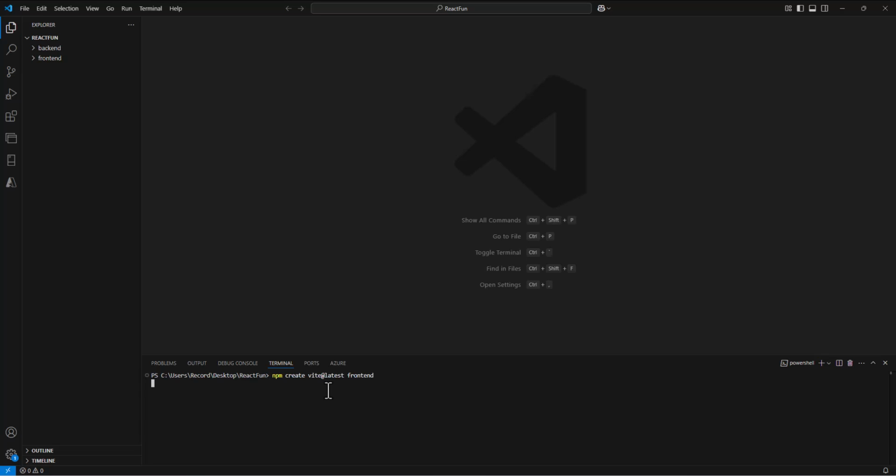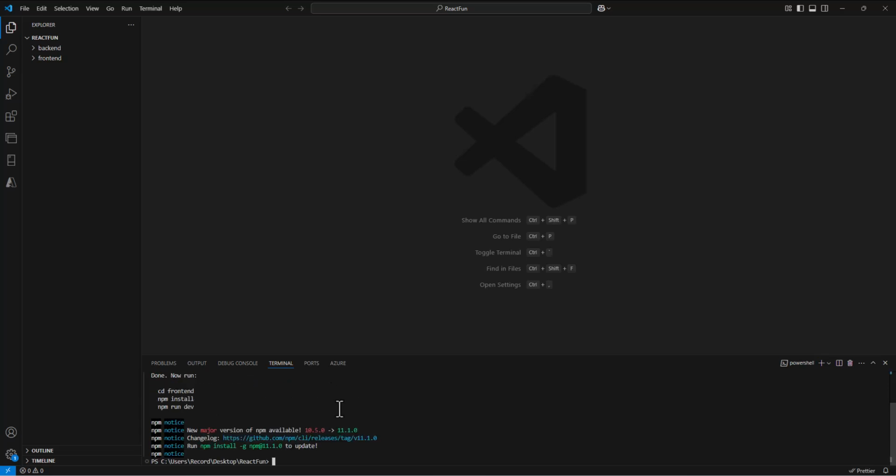When we run that command, it's going to say, which framework do you want to use? Now, we're using React. So we say React, and then which variant, and we're going to use TypeScript with React. Again, if you wanted to, you could use JavaScript if that's what you're most comfortable with. We're going to use TypeScript. And it says, okay, that's done. Now run these commands to get it working.